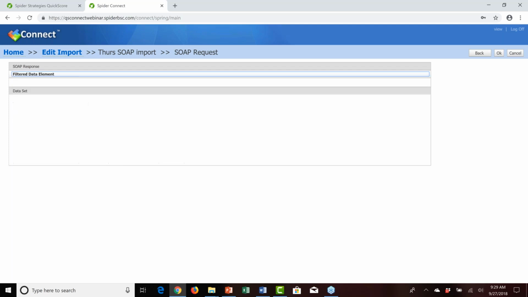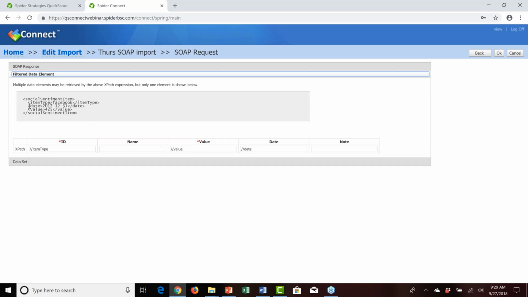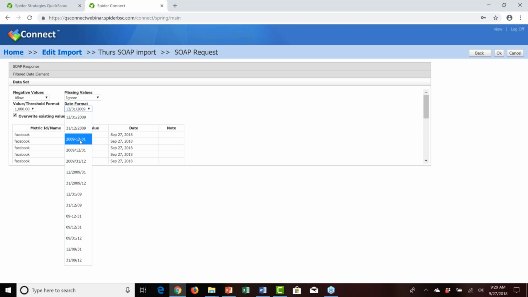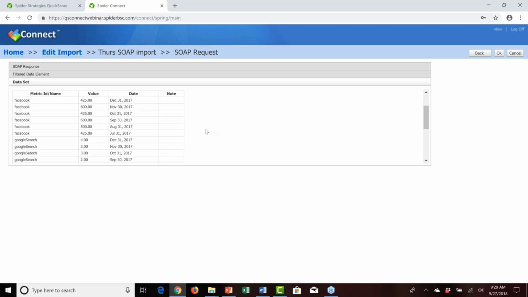If I jump back to the filtered data element real quickly and look at that date component, you see here the format of year-month-date. So as a last step in this basic setup, we need to help our Connect process understand that the date format it's going to be provided is year-month-day. If I make that one fundamental change in the date format dropdown, we now see that it's successfully identifying that we have different Facebook results for different months between July and December of 2017.